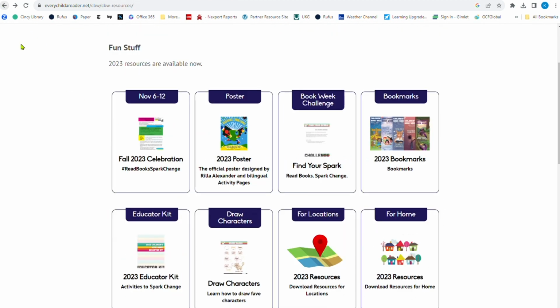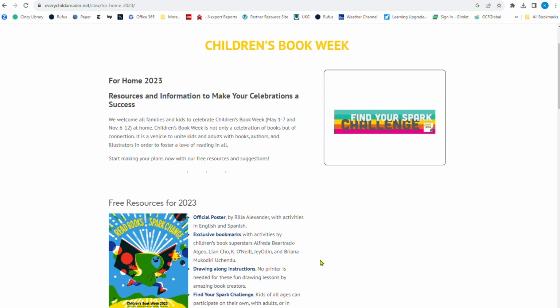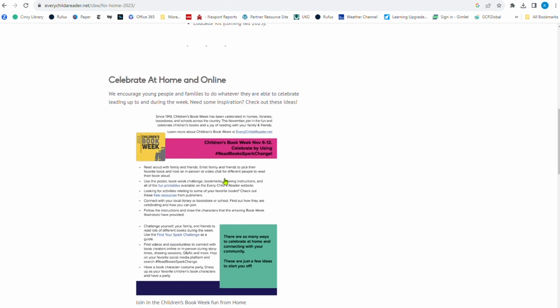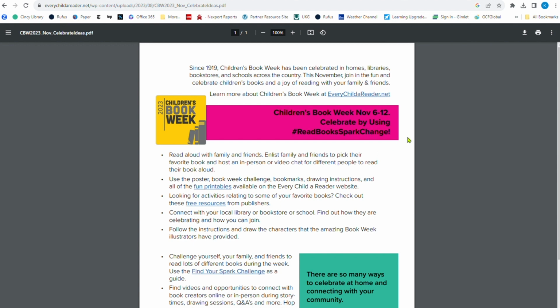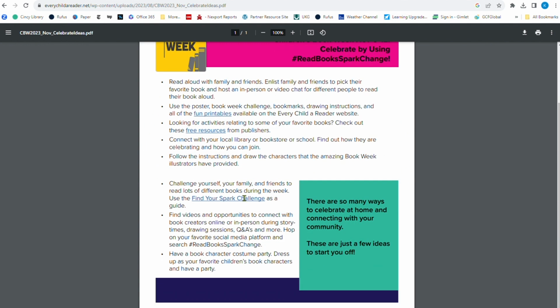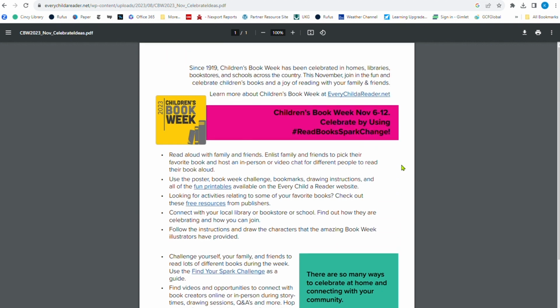I'm going to go back, and then they've got some activities for at home. So if you click here and you come right down here to this section and click it to make it larger, you can also print this out, you can also download it, but once again, you can look at different ideas of things to do during Children's Book Week.